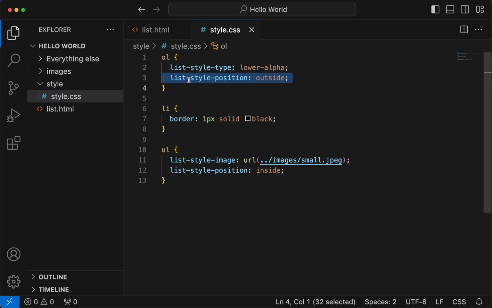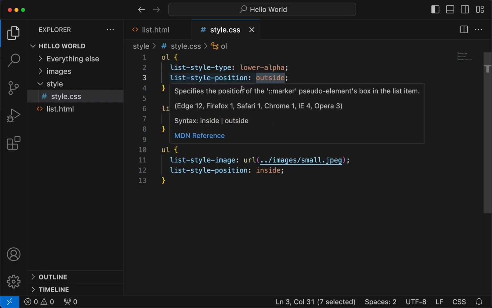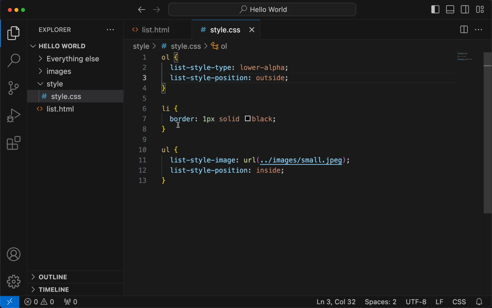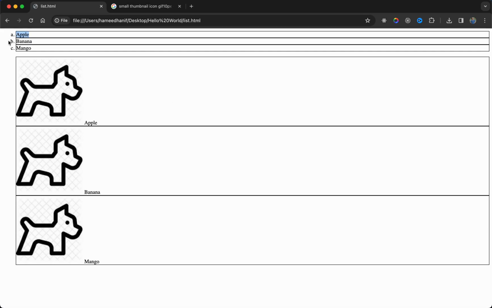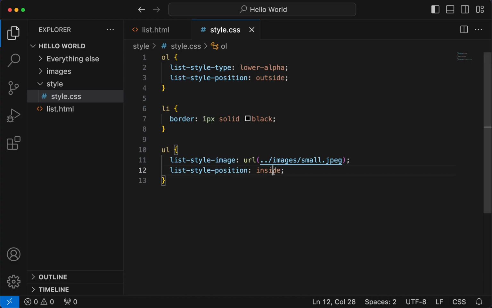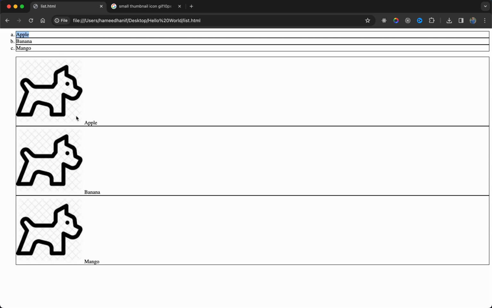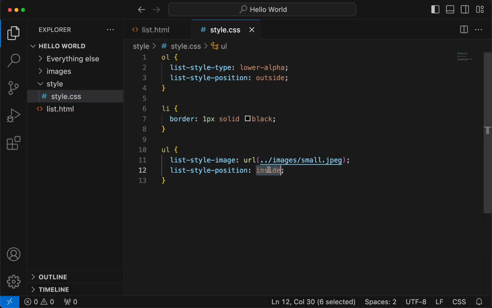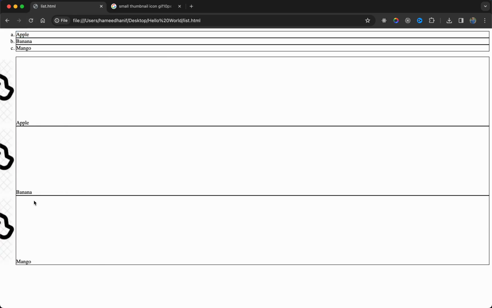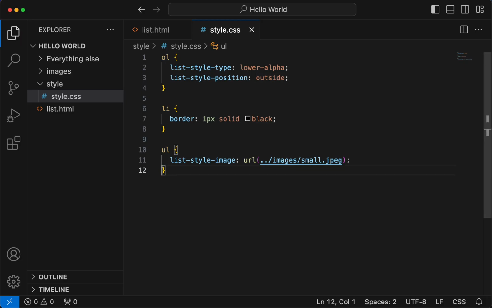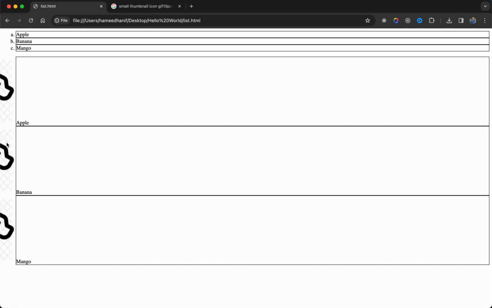So this property, list style position, says whether the bullets have to be inside the li or outside it. Now I've given it outside, so it's outside, and here I've given it inside, so it's inside. It is by default outside. Even if you remove this, it is outside. So that is why you had this problem.